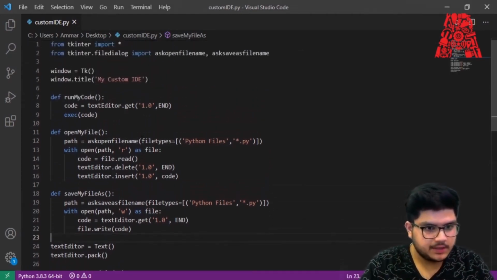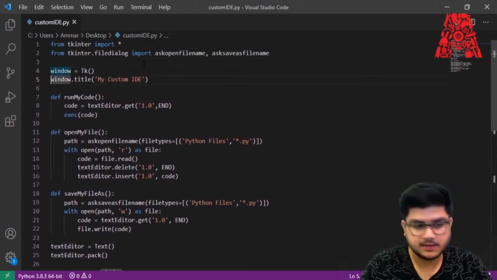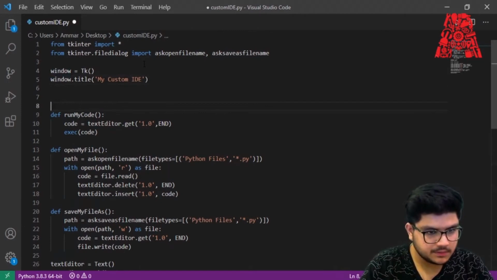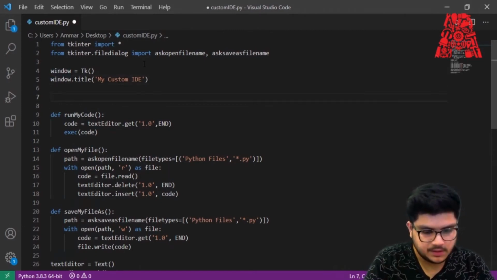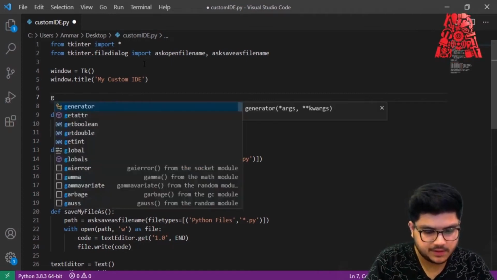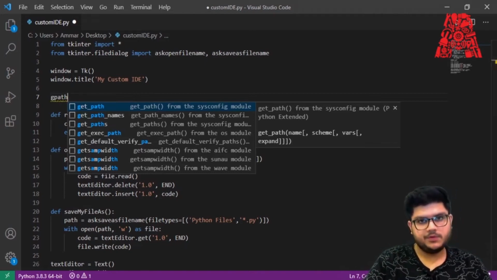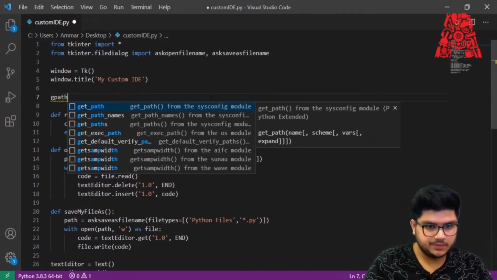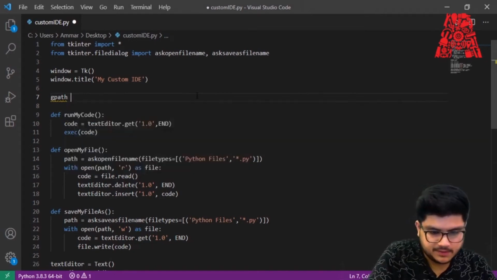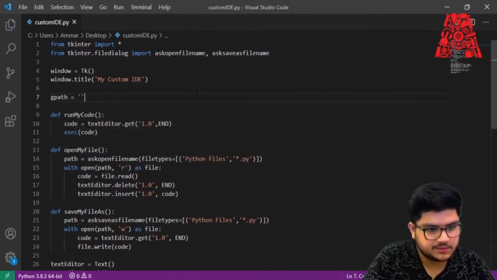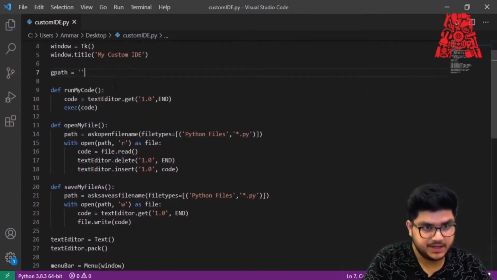So what I'll do is create a global variable to store the path. Let's call it gpath, standing for global path. Let's just create it and initialize it, so gpath is equal to initially empty.